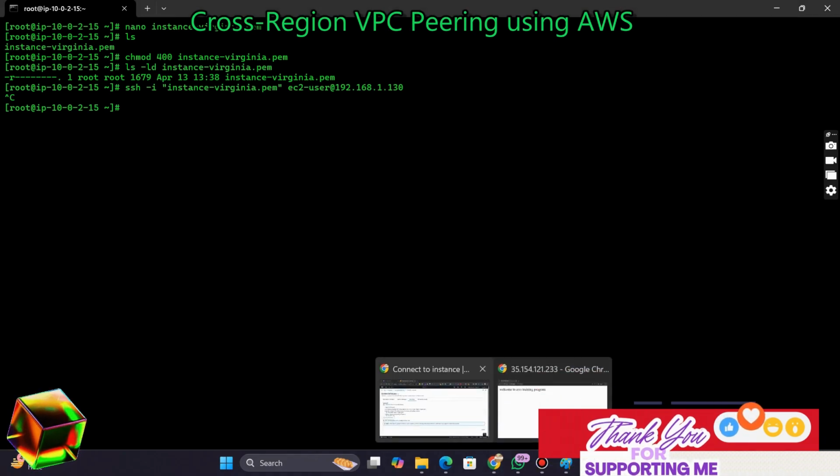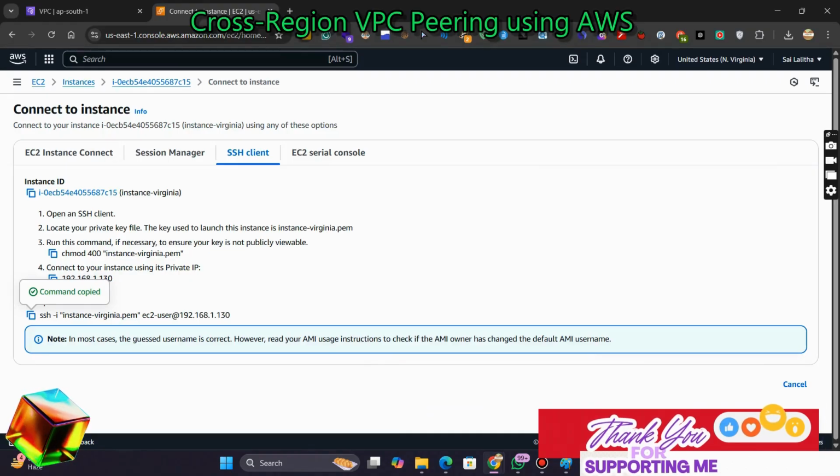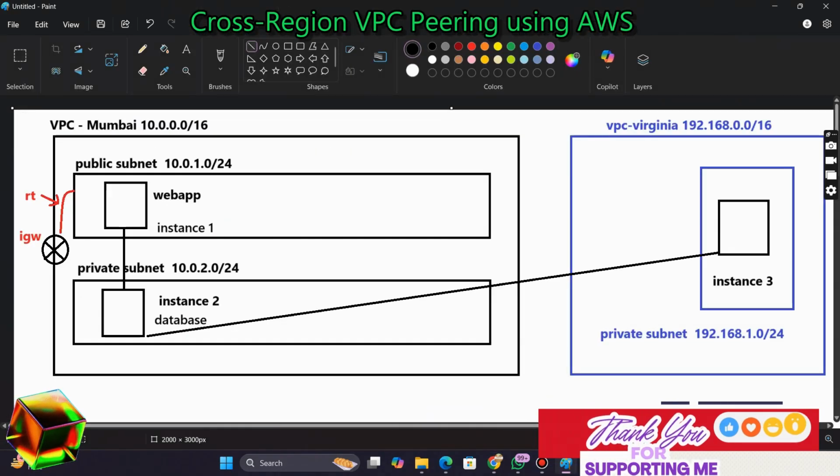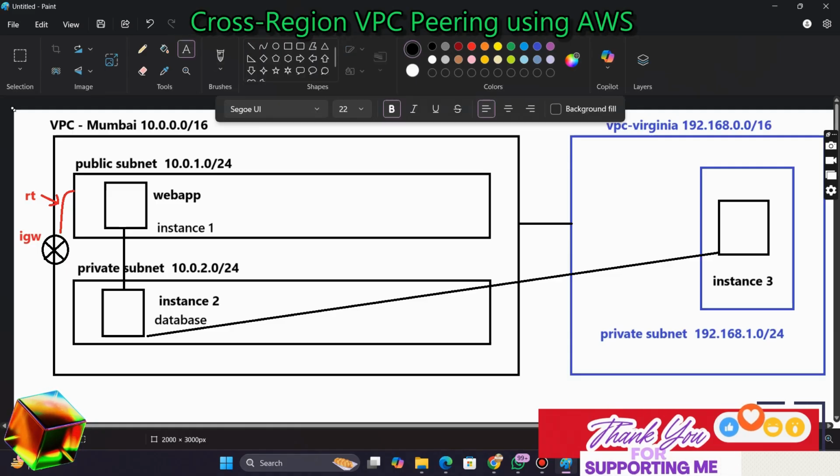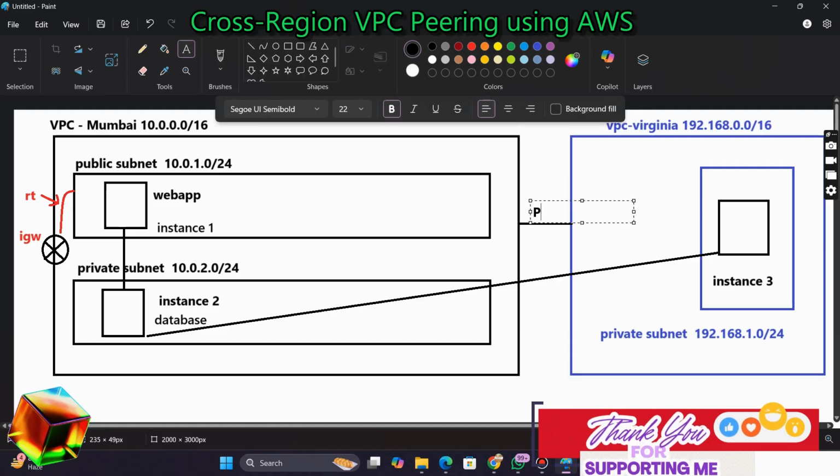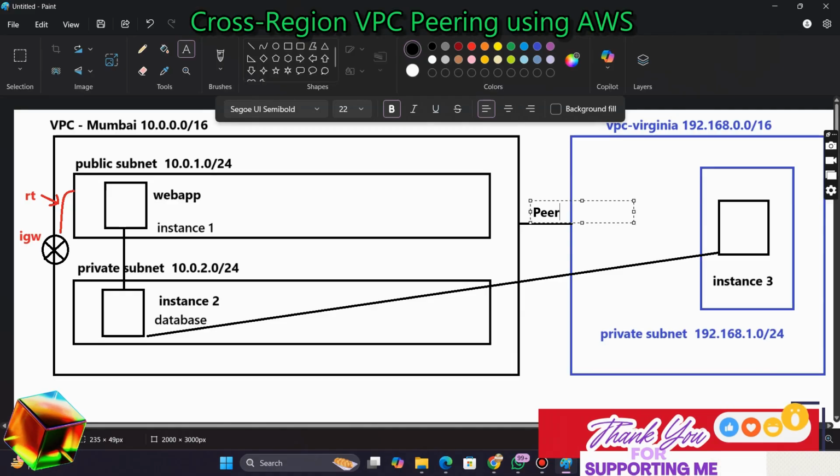So let's create VPC peering here. This is the first network, and this is the second network. If you want to connect from the first VPC to the second VPC, you need to enable peering, right? Using peering, it helps you connect from the first network to the second network.